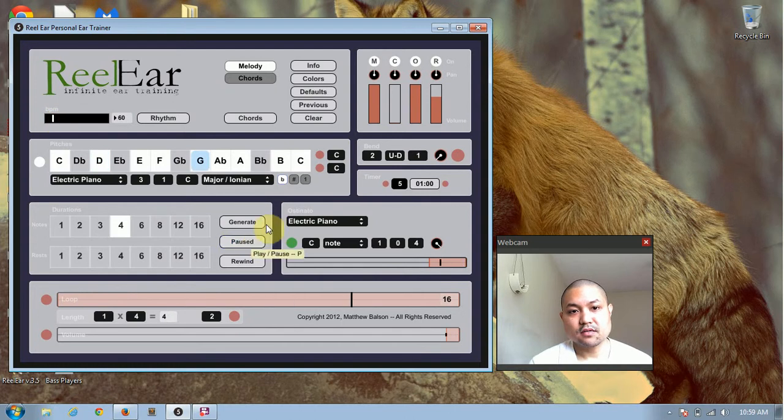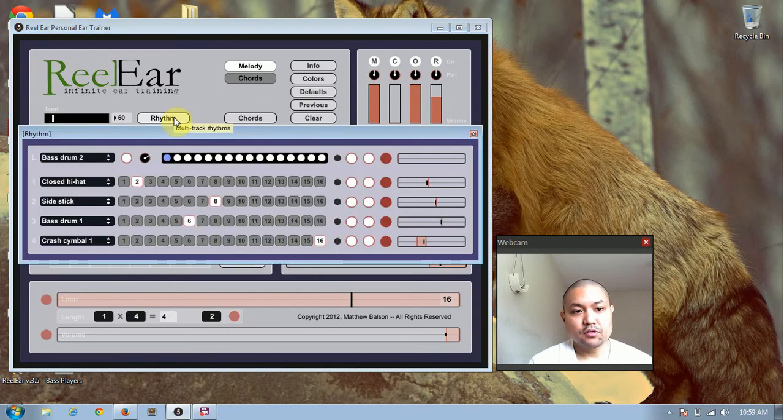Let me stop this for a second. I think for the rhythm, you could also create what type of beat you want. That's pretty cool. I went crazy here with my beat, just a basic drum beat. So you can do that. You can also change the volumes, I believe.